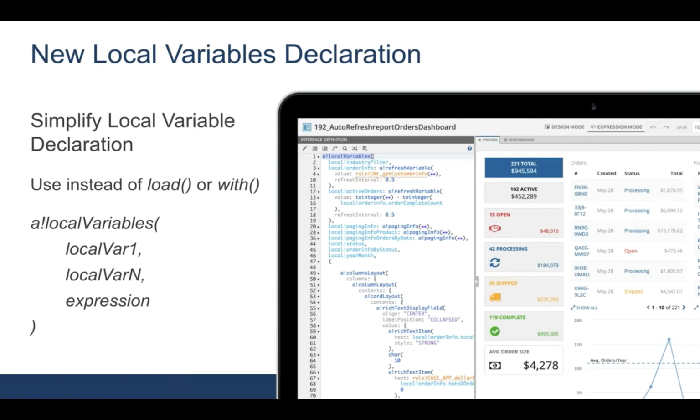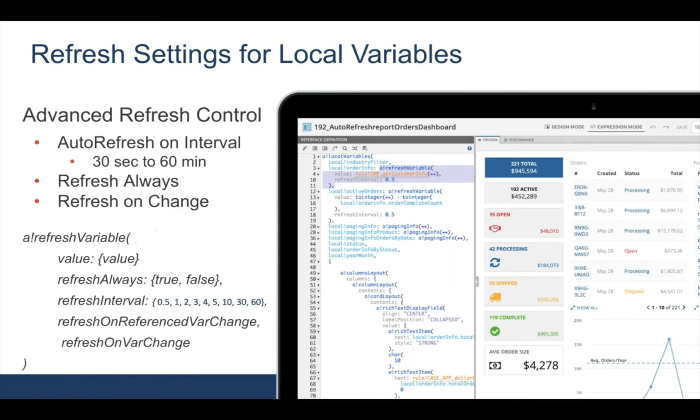But of course, one of the most exciting features of local variables is the auto refresh control. In order to use the auto refresh control, you can see my example function on the right hand side here, where I define local variables. I define a specific local variable called orderInfo, and then when I define the value, I'm going to use the a!refreshVariable function. The refreshVariable function allows me to define the value first. So here I'm going to call a rule that's going to do the query, and then the parameters. The parameters, as said, are first refreshAlways.